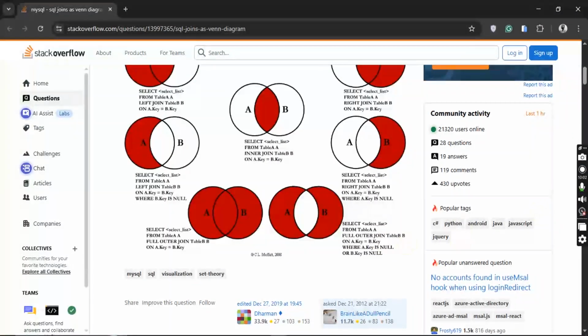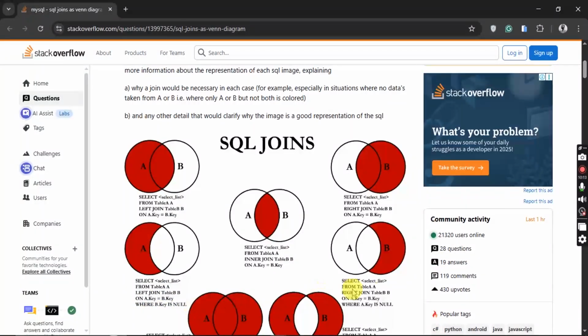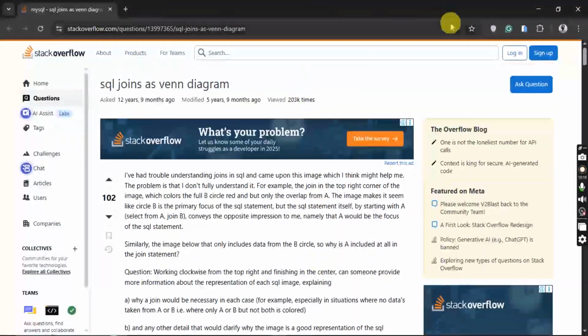I think these are the important joins that we should know. All these other ones are there, but they are not that mostly used. So that is that.